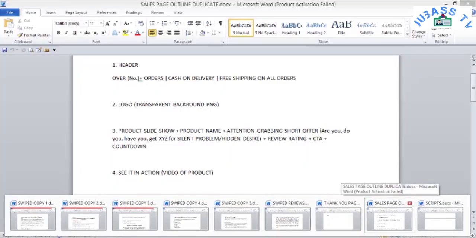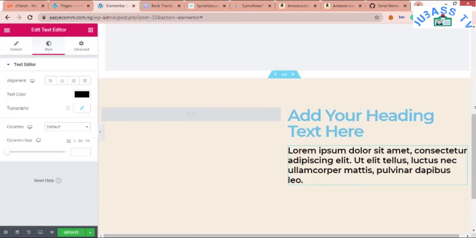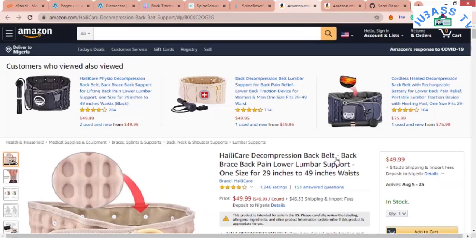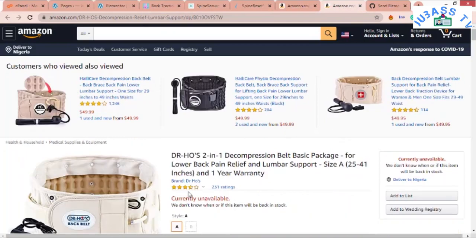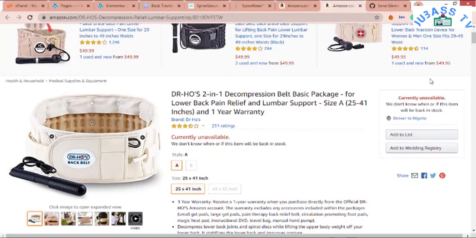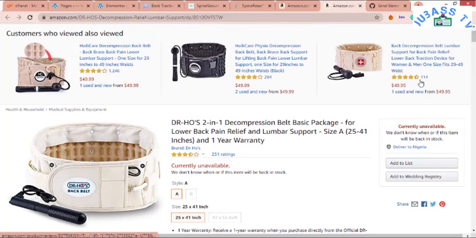Then review rating. Now, as you can already know, I haven't sold this product before, but I can still manage to get a review rating. What I do is I go over to Amazon. You can open any Amazon page you want, and then you copy the rating like this. Where is it? Yeah, this rating here. Let's take 114.